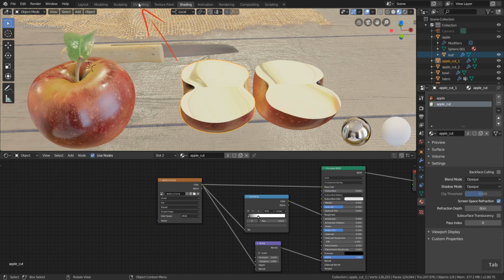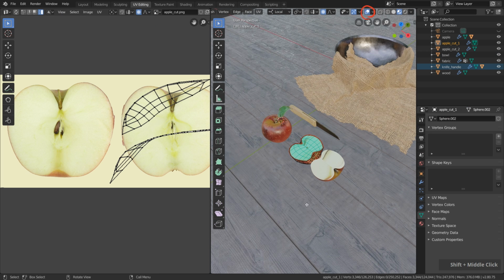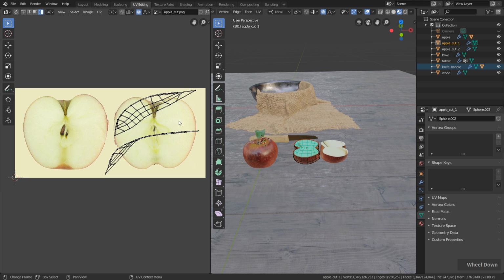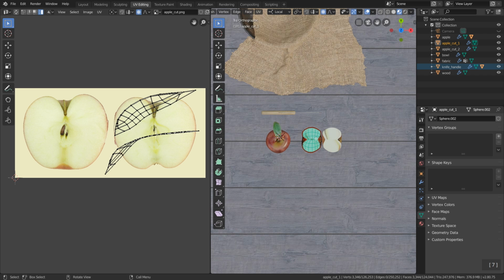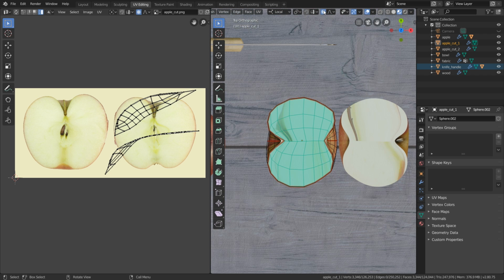Now let's go over to UV editing, re-enable all the overlays. And you can see the old UV map looks kind of weird because it was, I don't know, maybe using the UV map from the original apple somehow. So what we have to do, let's press numpad 7 to show this from above. Let's disable proportional editing just in case.